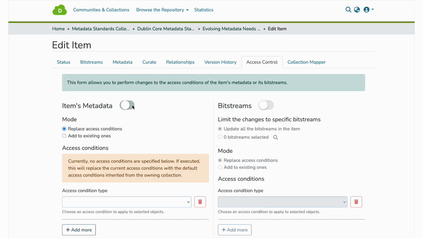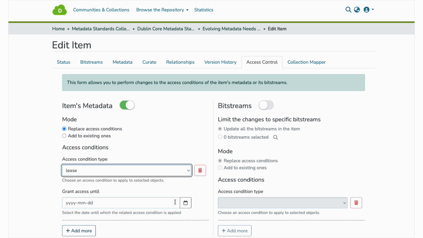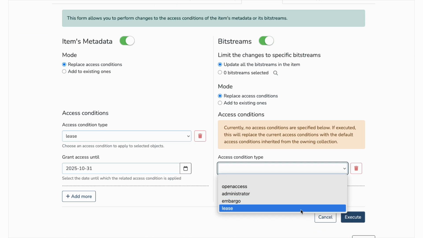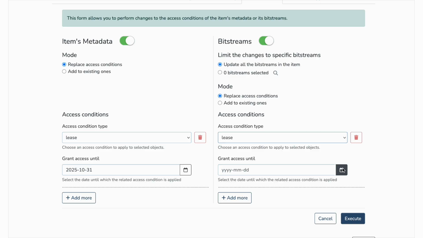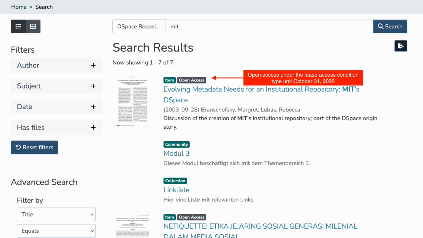If an item's metadata and bitstream should only be available for a limited time, create a lease granting access that expires on a specific date. Access is granted until the date set in the access condition type, and then it will be revoked.